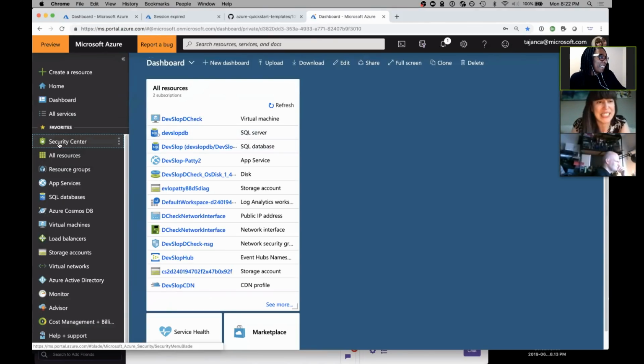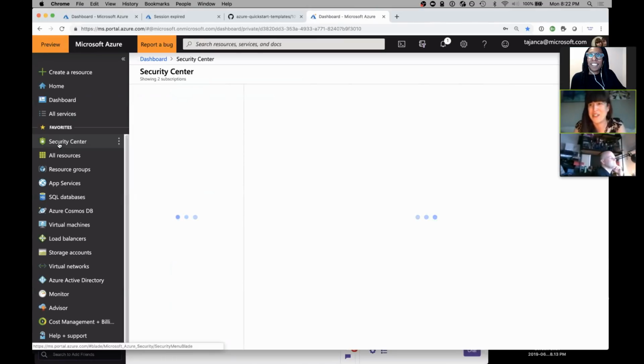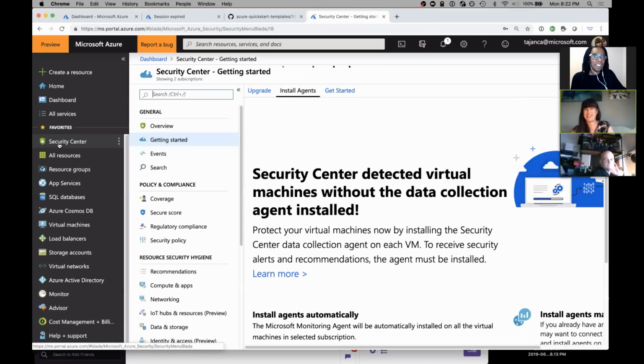Okay, so I'm going to click on Azure Security Center and it's going to load. And I don't know if you can tell, but it's getting dark here. So I'm just going to go turn on some lights because I'm in the Eastern Standard Time Zone right now, and it's 8:22 and the sun's just about to set.